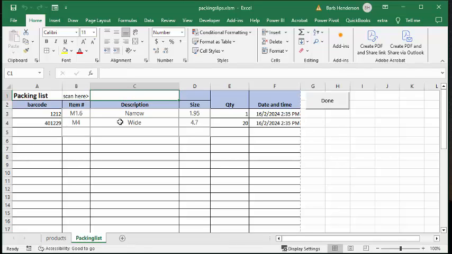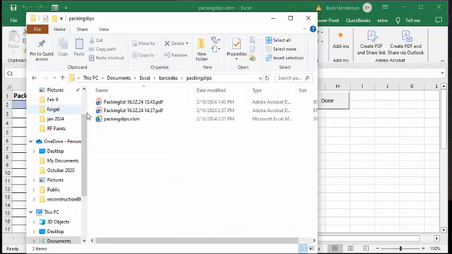So there you go. Now you see that all the particulars are in here, but the number is 20. So we're just going to scan in one more. So the customer only needs these 3 items, so we're going to press the done. Now it's cleared out this packing slip, and it has created a packing slip in a PDF form, with the date and time on it, so you know that it's different.